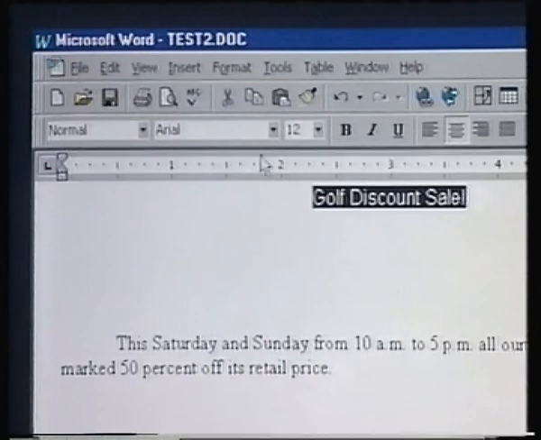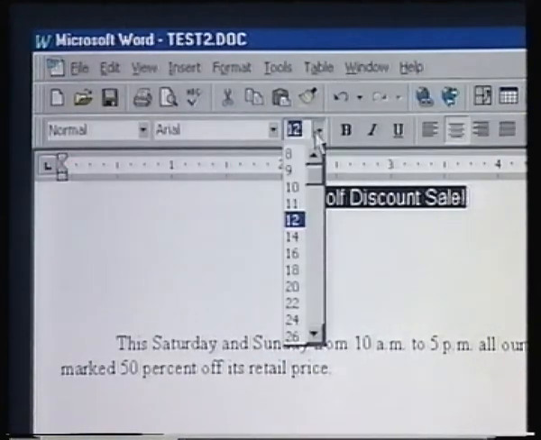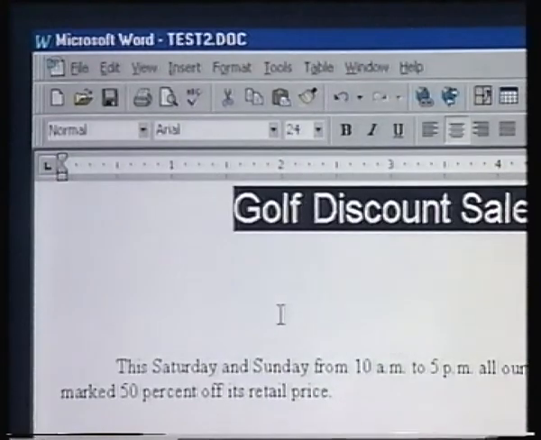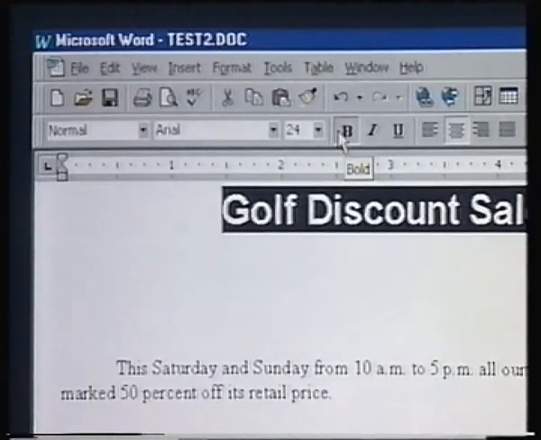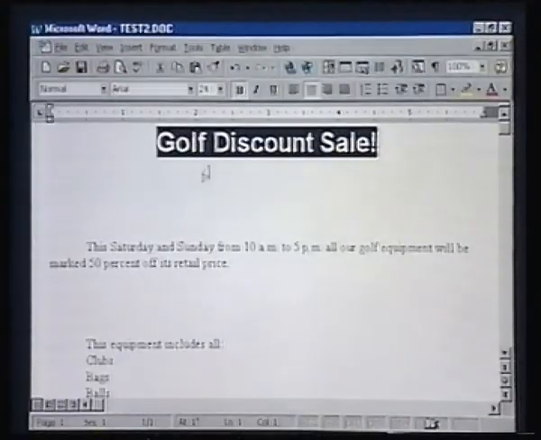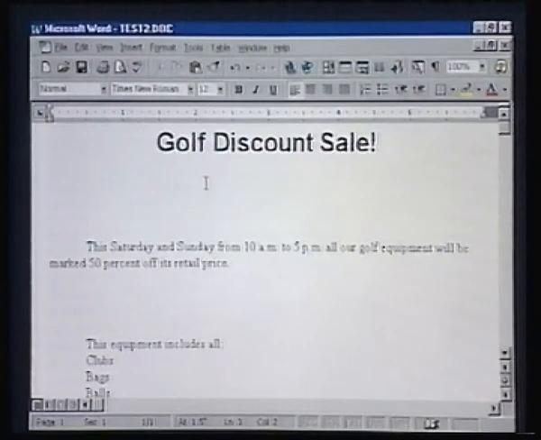So let's increase its size. Select the font size box, then choose 24. This makes the heading stand out better and the reader is probably less likely to overlook it. Bolding the heading is another nice touch we can add to it. Click on the uppercase B in the formatting toolbar to apply this effect to the heading. Now deselect the heading to see how it actually appears on screen.